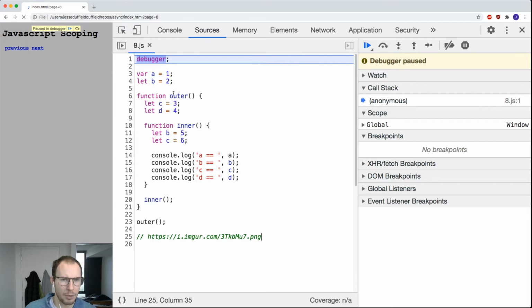So we're starting with this program here, which basically declares a couple variables, A and B, and then declares this outer function. It itself declares two variables, C and D. Then it declares an inner function, which itself declares two more variables, and then on the inside here we just console log all four. So a couple of these get overwritten. A does not get overwritten, but C does.